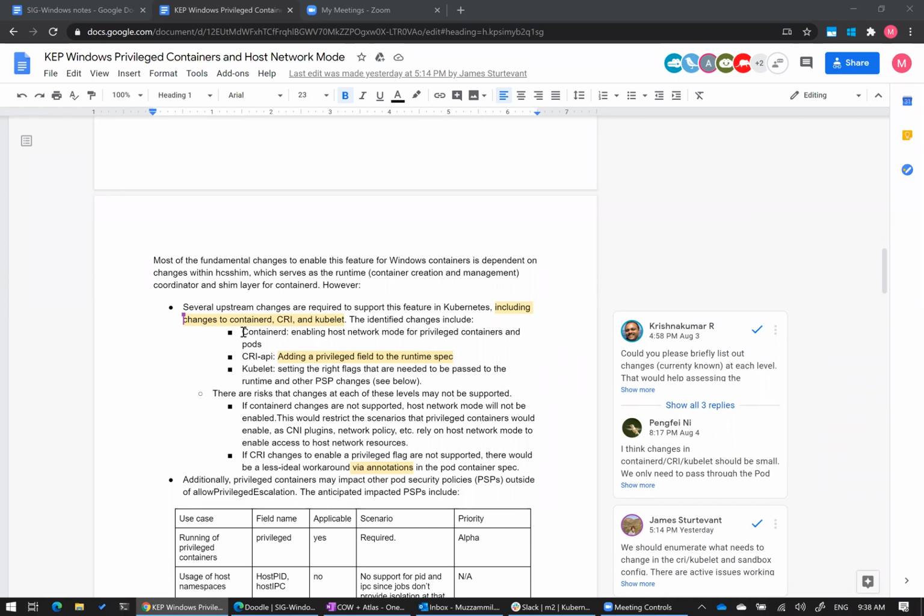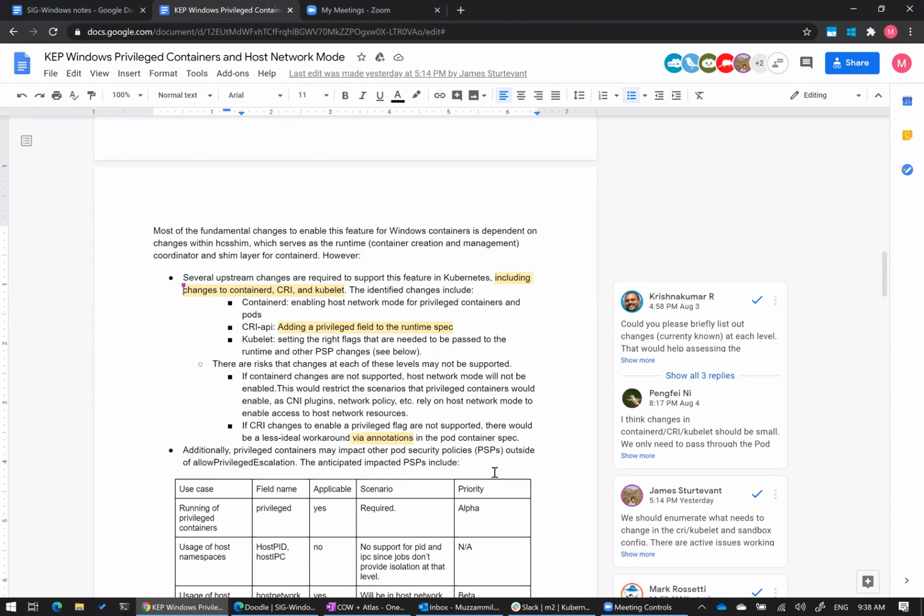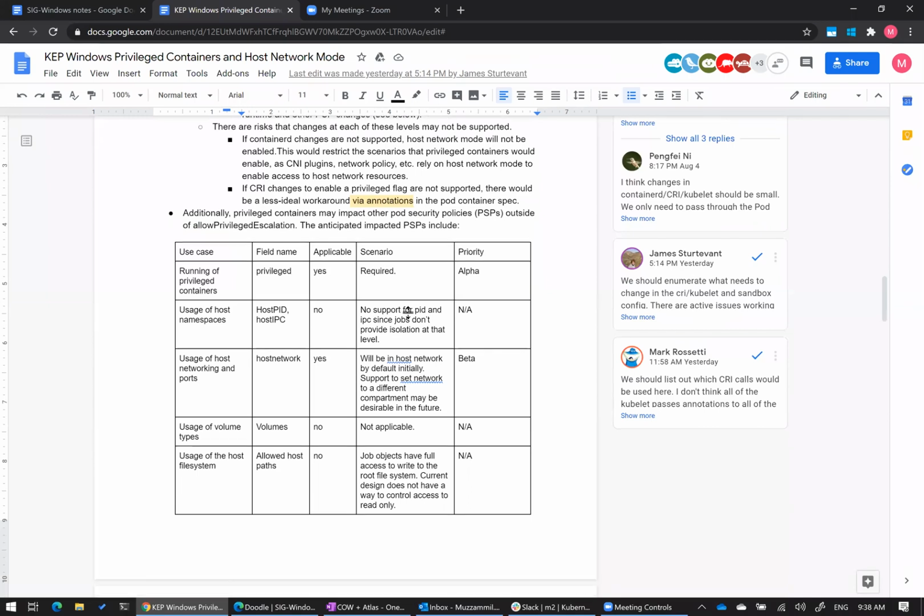And there are some workarounds that we have proposed via annotations and other things, but those also do require some work. So this area is something that we would like people, if they have thoughts, to please chime in, but we are going to continue working on. Additionally, as mentioned with kubelet, part of the changes are going to be with PSPs.